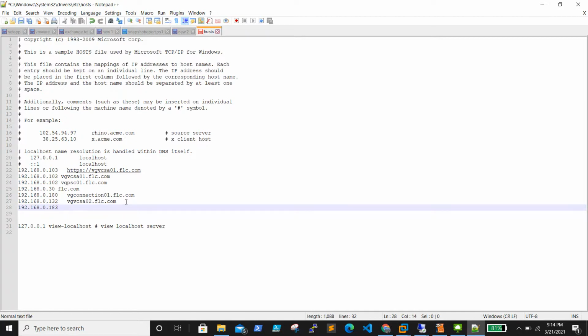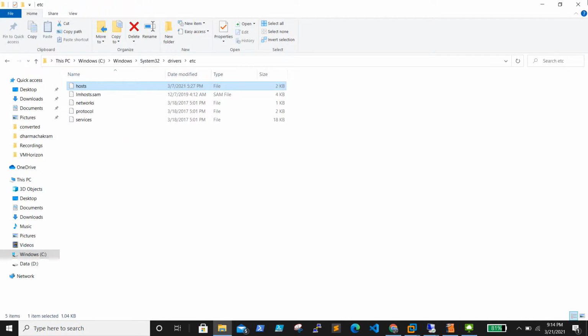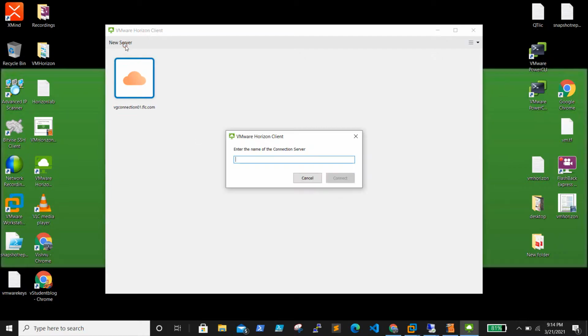192.168.0.183 and VG connection 02.flc.com, and we'll save it. So you need to save it in administrator mode. Okay, we saved it. So we'll close it and we'll see how it goes after adding it. VG connection 02.flc.com.